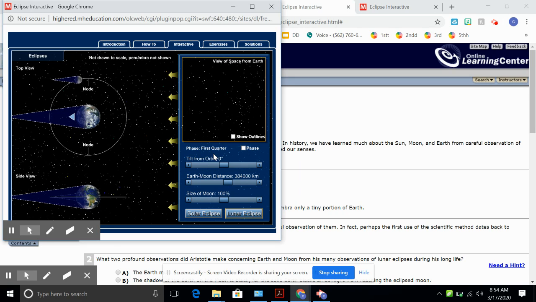Okay, so there's a few things here. Take a few minutes and check them out, see what you can do. But this here is a tilt from orbit. Right now it's at 0, meaning this line is completely just perfectly straight. The moon is not tilted at all right now. But using this, if you notice when I tilt it, this line starts to tilt a little bit more. I can tilt it this way, I can tilt it that way, depending on the degree of the tilt.